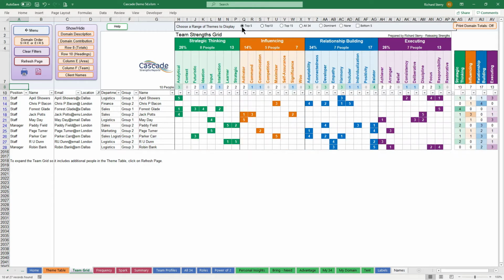As I mentioned, there are lots of customization options within the Cascade theme grid. Try out the buttons in the Show High panel to see some more of them. Very occasionally there may be an error in the contents of the theme grid when it cannot synchronize properly with the theme table, or it may not be showing all the people recently added to the theme table. To rectify this, click on the Refresh Page button to restore the page back to its original settings and resize it according to the number of people in the theme table.